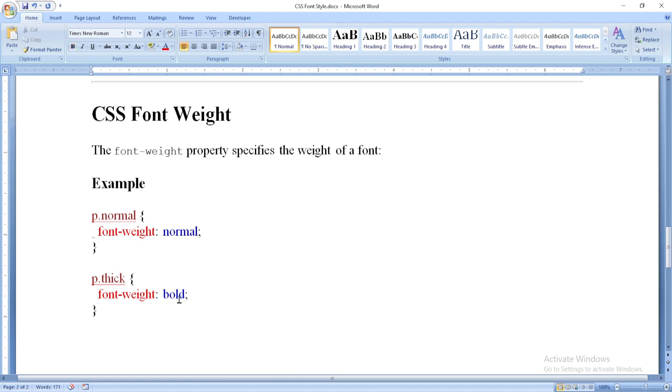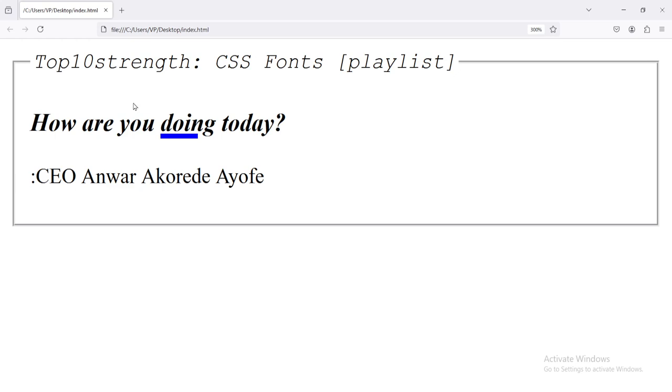So I'm going to be showing you how this works right here. As you can see, we have two values. We can specify normal and bold. So I'm going to be showing you how this works together. Back to our document. As you can see, this is our document right now.